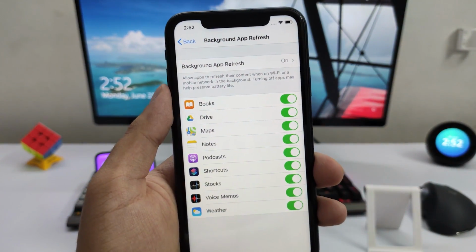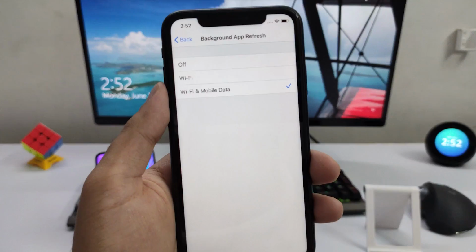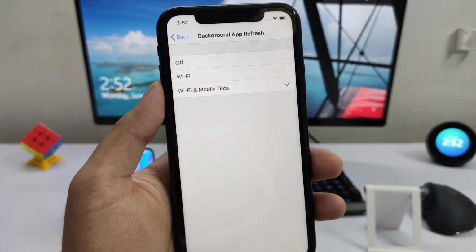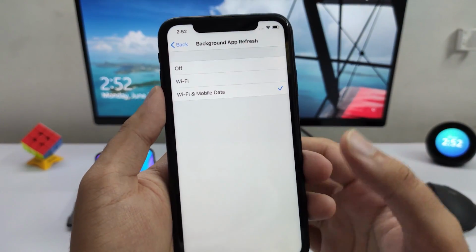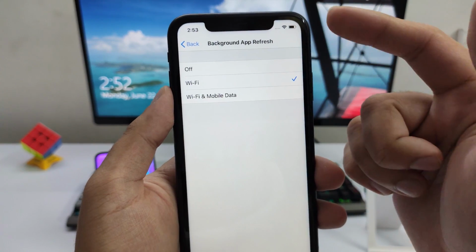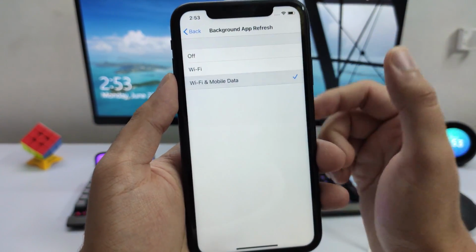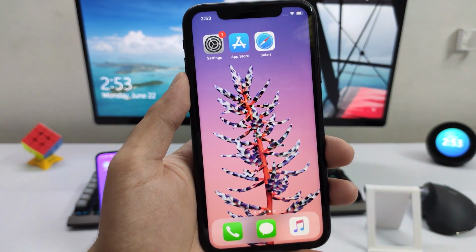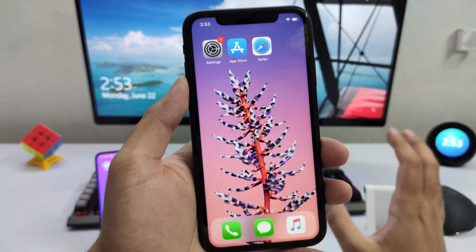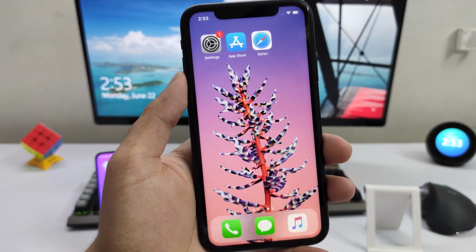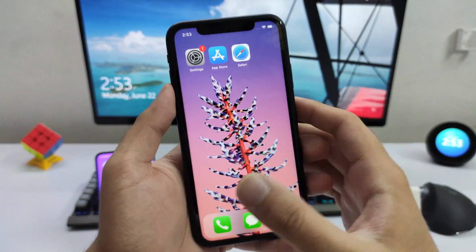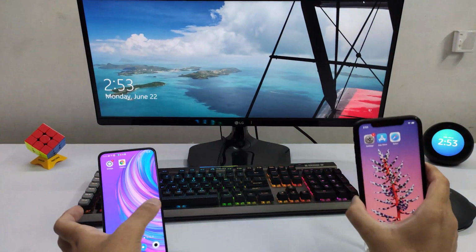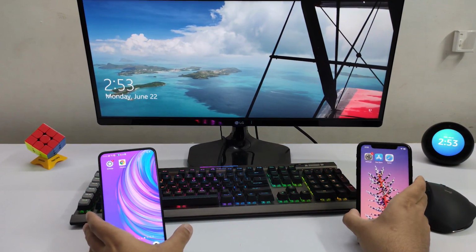In case this option is not set to on, simply tap on that and set it to Wi-Fi and mobile data. You can also set it to Wi-Fi if you're using a Wi-Fi connection, but I recommend using Wi-Fi and mobile data just to be sure the app can be added on the device no matter what kind of internet connection you are connected to. With that done, our iOS device is now ready for the app. And I'm going to go ahead and show you how to do this on Android.